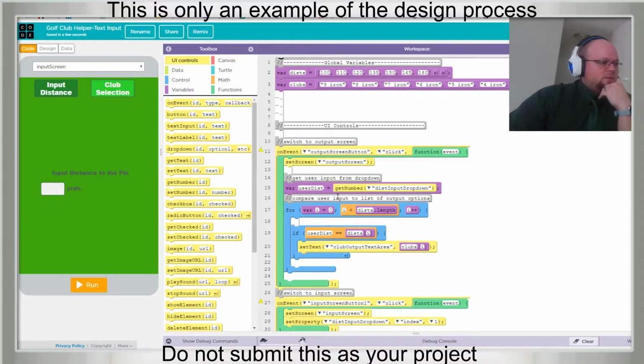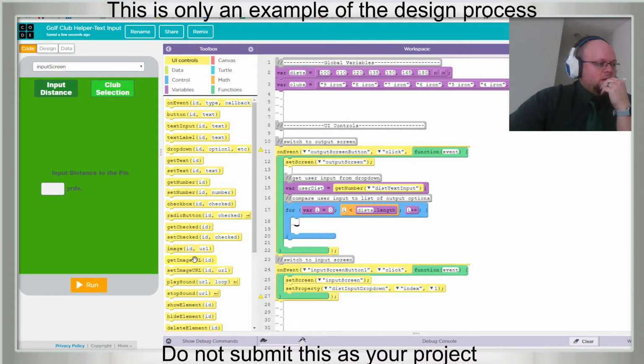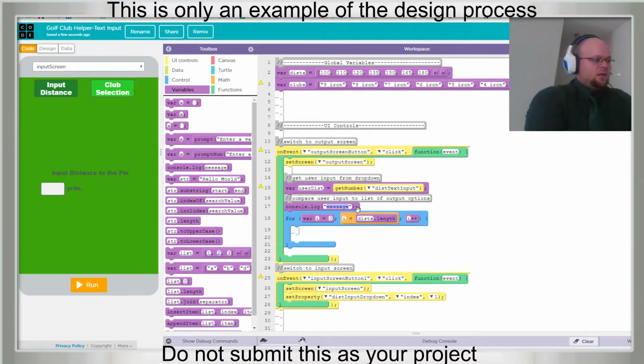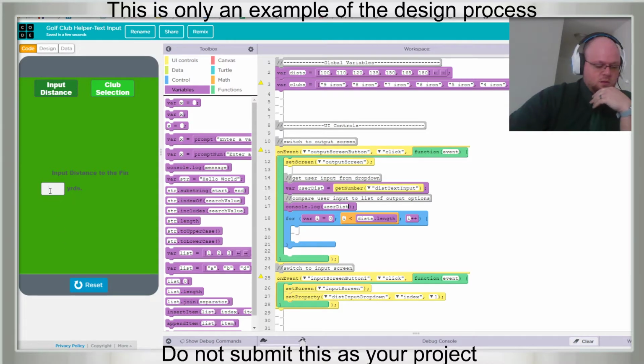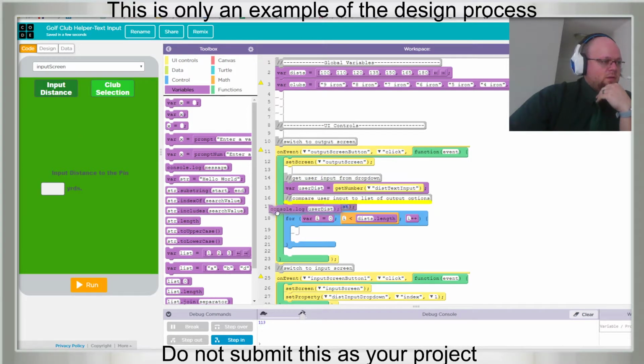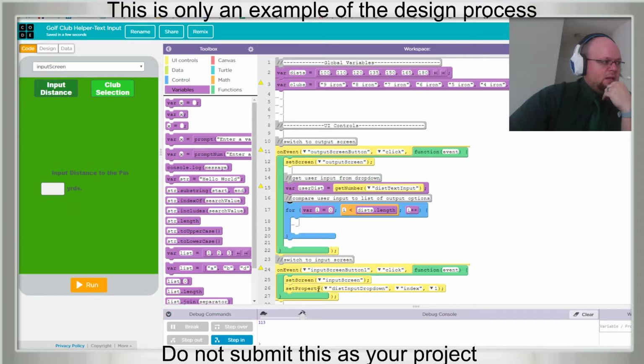When we click on output screen, we want to get the number of this. So we're still moving on, and we don't need this. Just to double check, let's console log if we're getting the correct thing, which would be user dist. And so let's run, let's say we're 113 yards away, club selection, and it printed 113. Okay, so we know this part actually works.